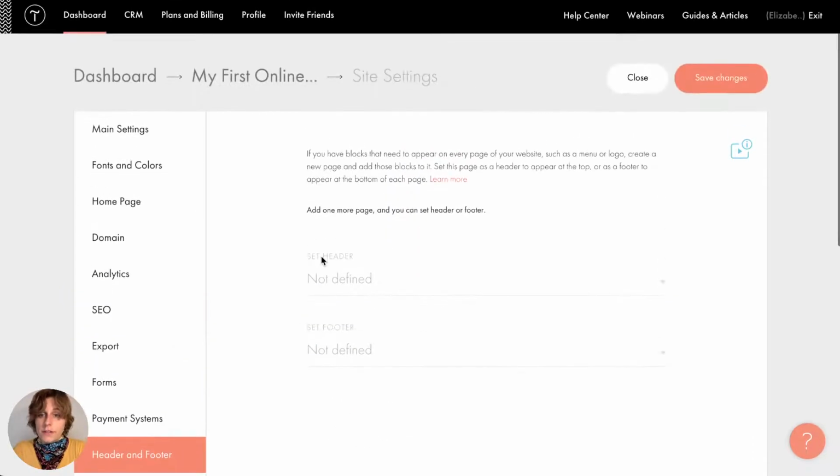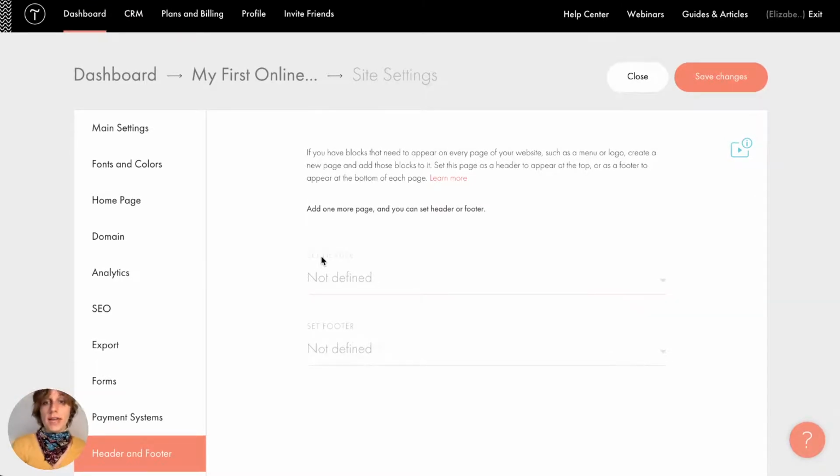Header and footer is a nice feature if you have a multi-page website. So in case you want to add a menu that will most probably be the same for all of your pages, and you don't want to copy and paste this block around your 500 pages, you can set it as a header. Same thing for the footer. Here it is not active because I only have one page in my project.